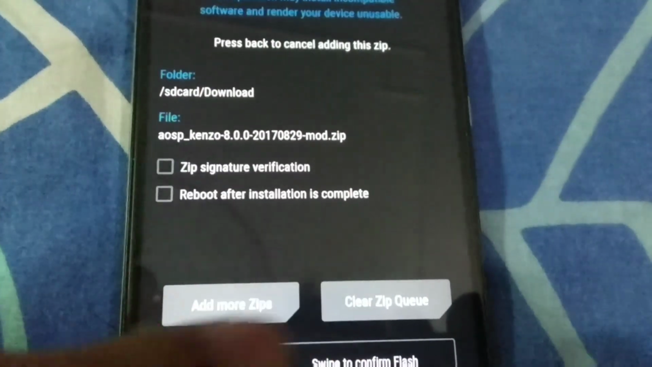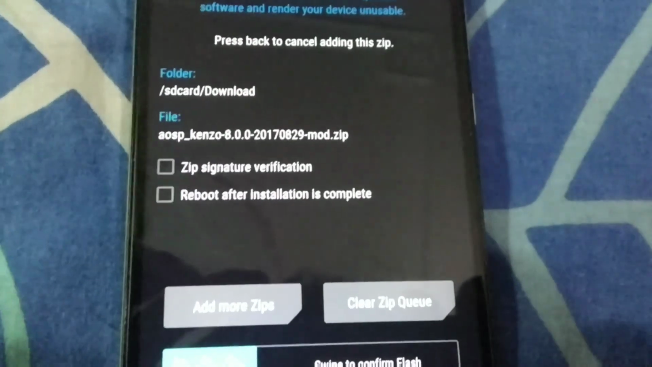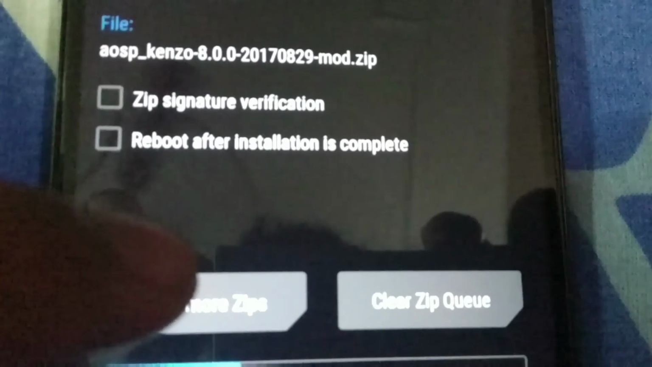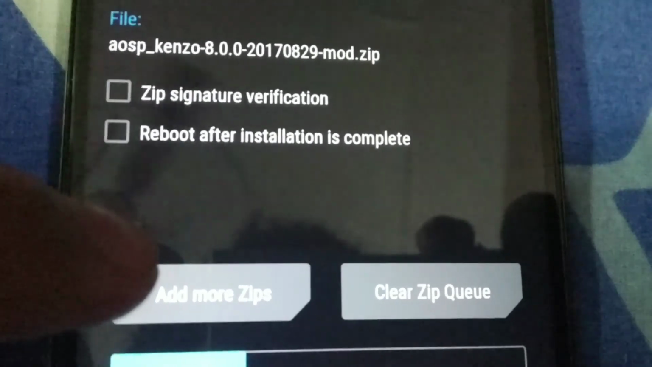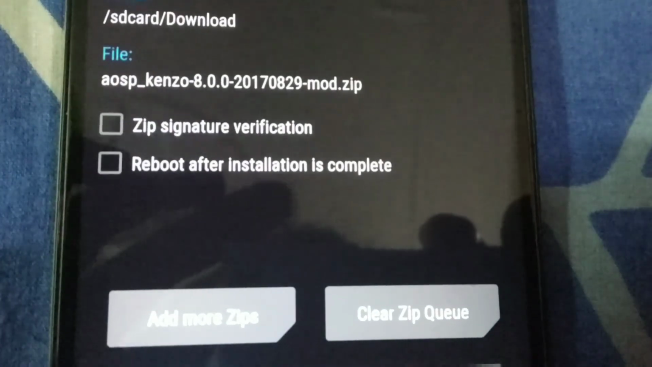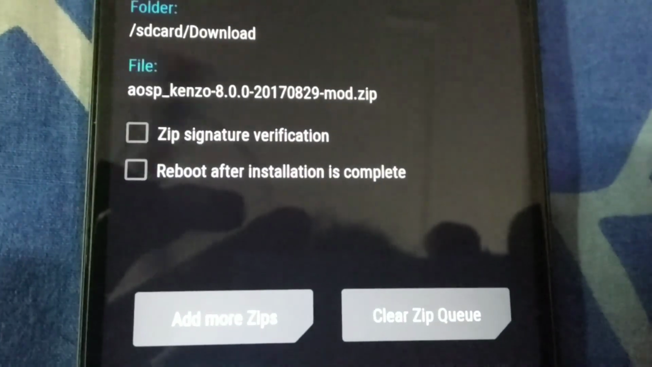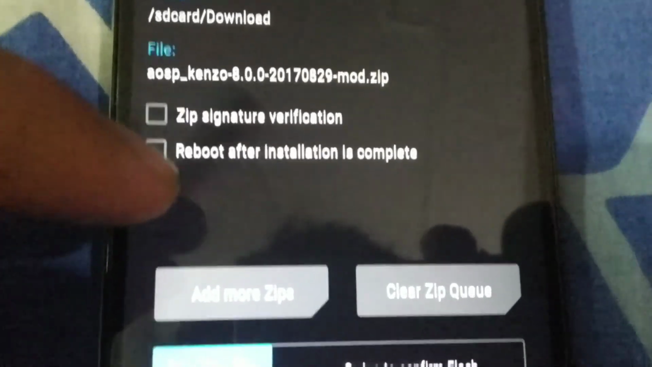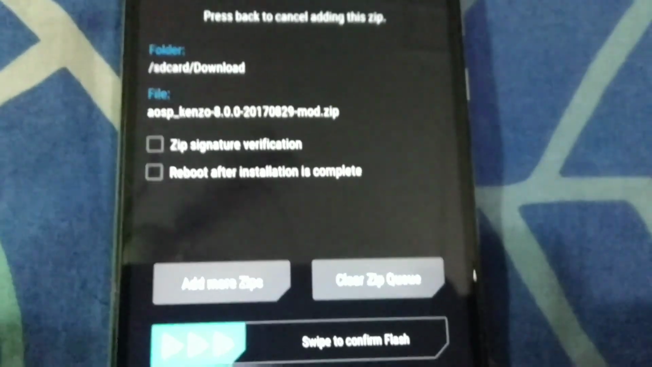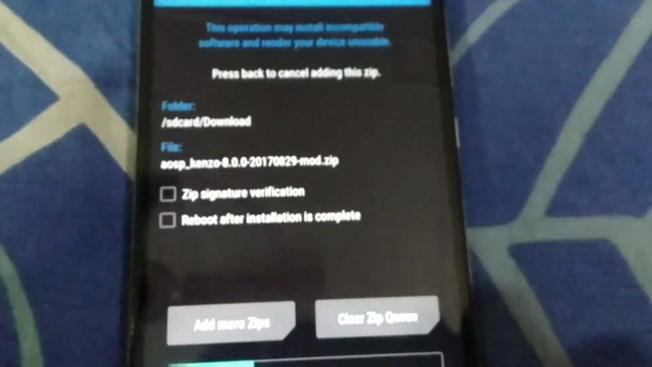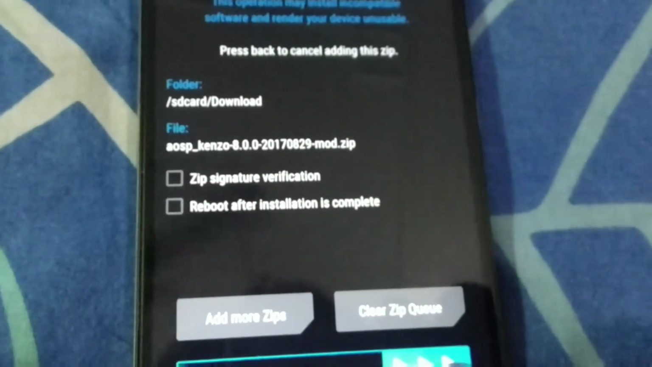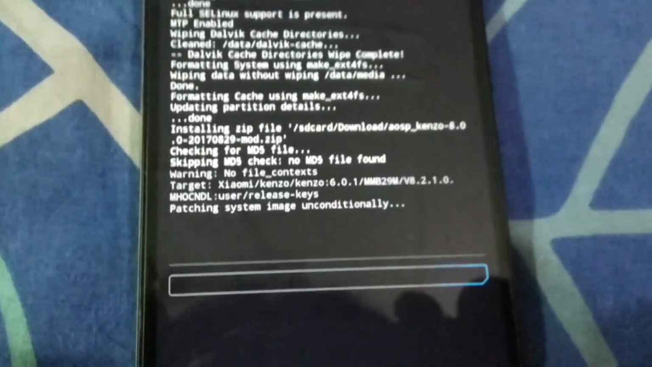Okay, and then swipe to confirm flash, or now you can tap on add more zips, and select if you had downloaded any custom kernel like Redon or Agni kernel, then you have to select that from the add more zip section. And also if you want root access, then you will have to flash Magisk or something. I will just swipe to confirm.